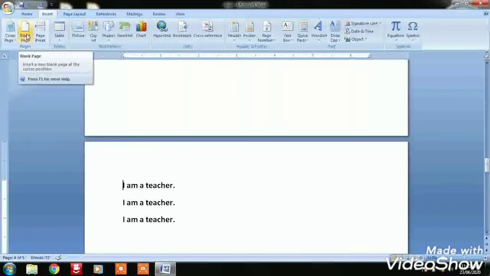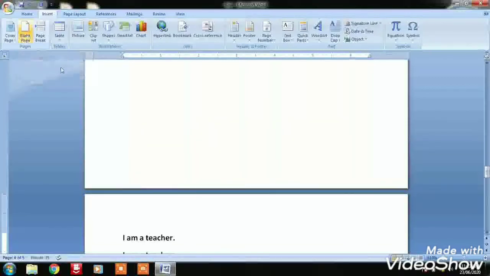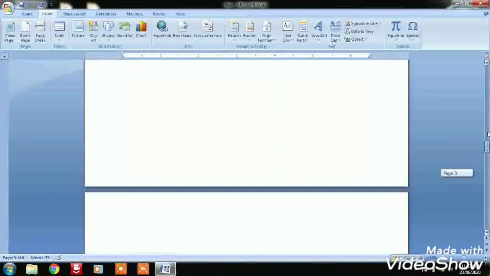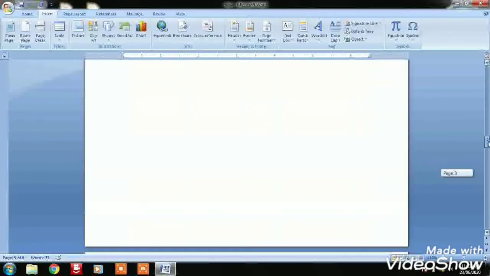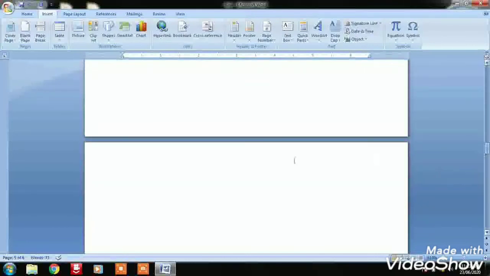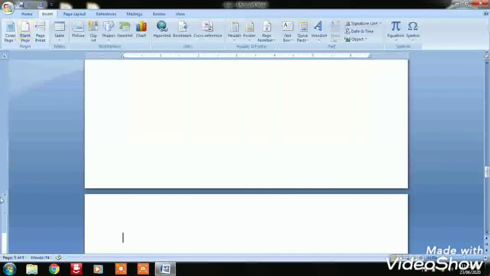Blank page, we can add a blank page. You can see the page is added. Now 6 pages are there. I have got a blank page in between the text. How? Because the cursor was at a particular place, I clicked blank page. Again a blank page has come. 7 pages are there and I am on the 5th page because the cursor was here. Like this you can add a blank page and you can break the page as per the requirement.